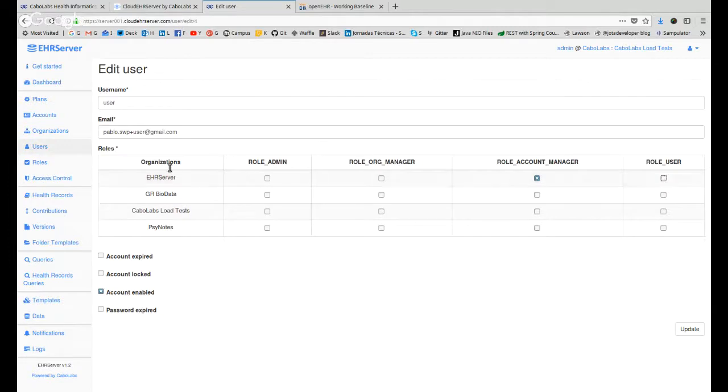I can remove the other role on this organization. I can add also that permission on the other organizations, and I can also add different permissions of different organizations to this user, and I can update the user, and that's it. There I changed the roles and the permissions that that user has on all the organizations that are in the EHRServer, but I won't save that user.